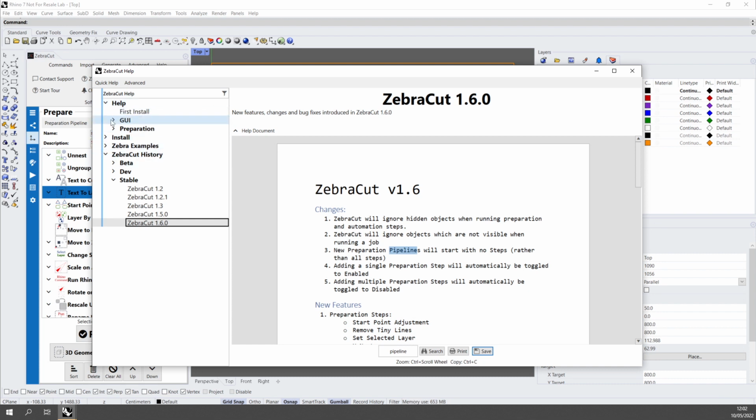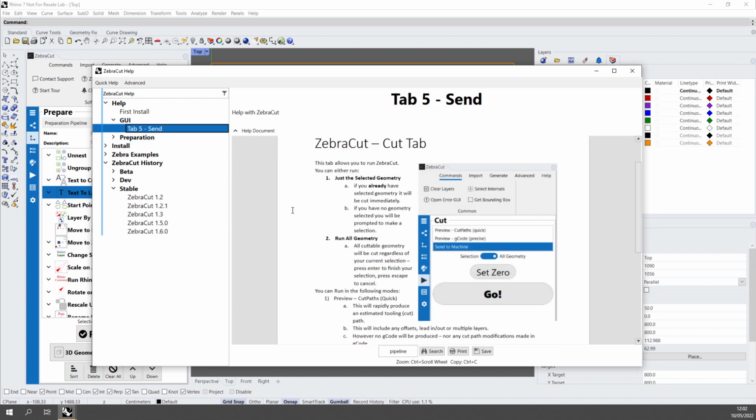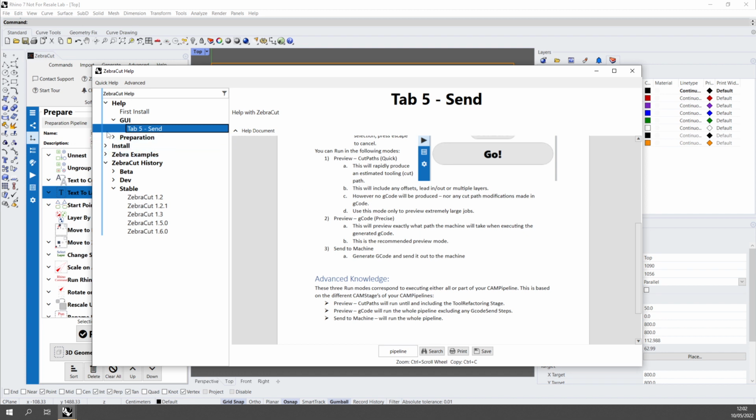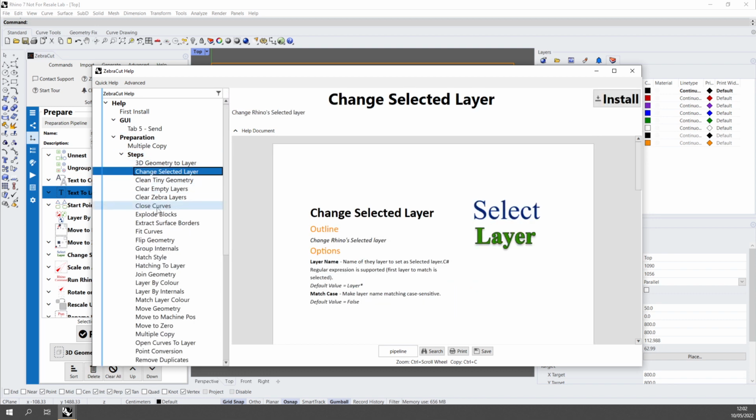The help system contains help on various GUI, various tabs of the GUI, explaining how the various buttons and options work. You can also find help on the preparation system and on each of the individual steps.